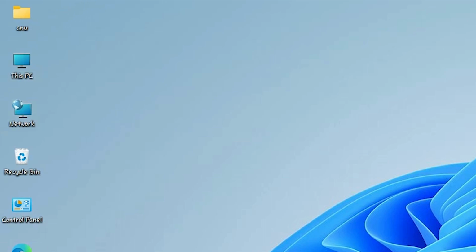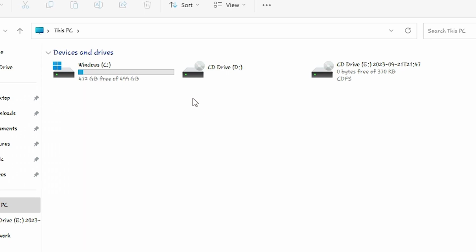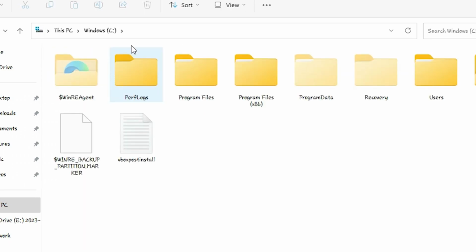And here we find on the desktop all my fonts are changed. I go to This PC. Go to the C drive. Also there is a change. Double click on C drive. And fonts are changed on all things on our Windows 11 PC or laptop.